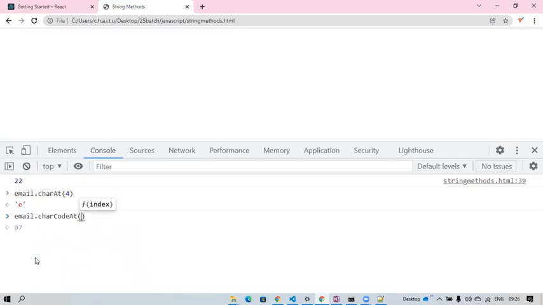Sir, the character at index 4 is there. Instead of E, there is a space, which means it is going to return just a space. Not zero. Whatever is there, it is going to return. That's it.